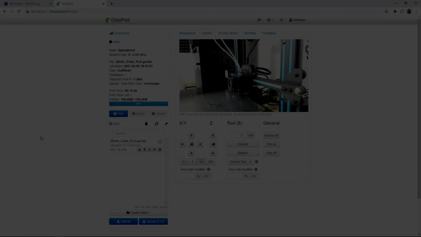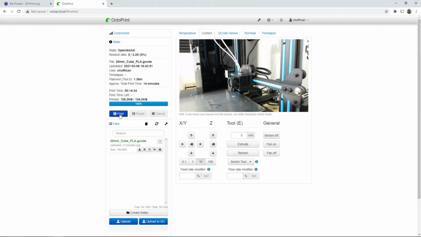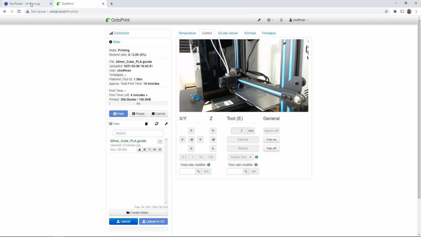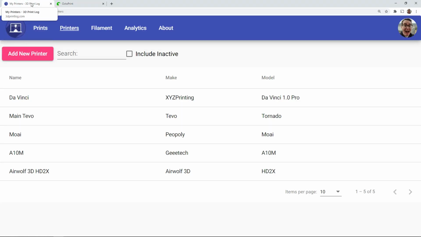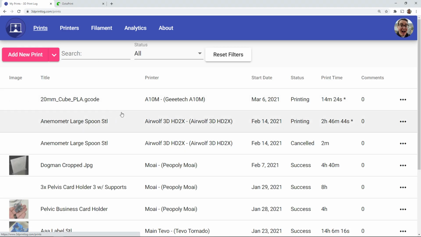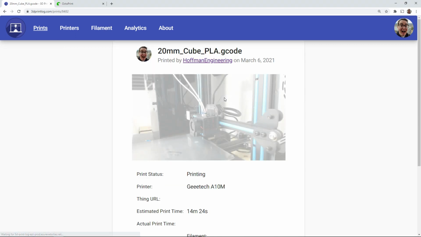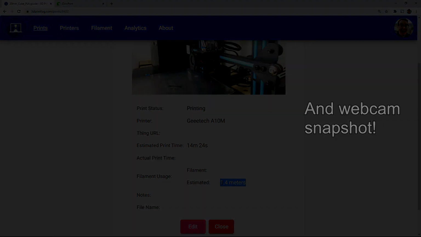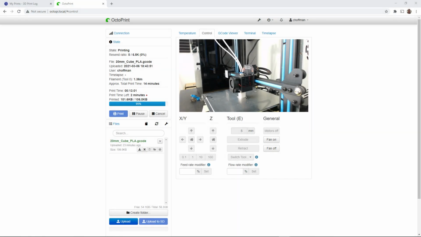And now that everything's set up, whenever we start a new print within OctoPrint, it will immediately save a new print within your 3dprintlog.com. So you can see I start a print here. I can jump over to 3dprintlog.com and refresh the page, and we see that a new print has been created. The status has been set to printing, and we have the filament usage and estimated print times saved in that print.